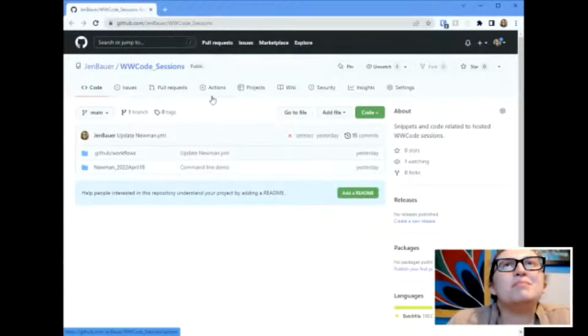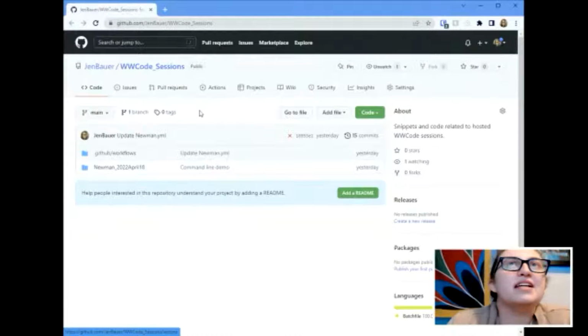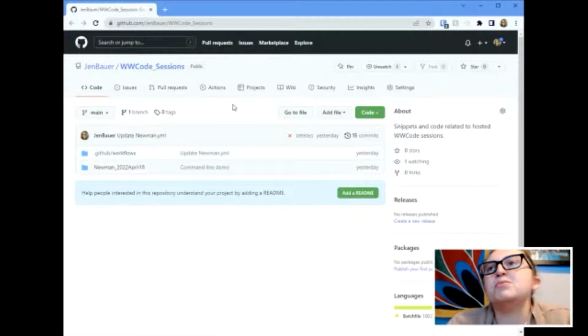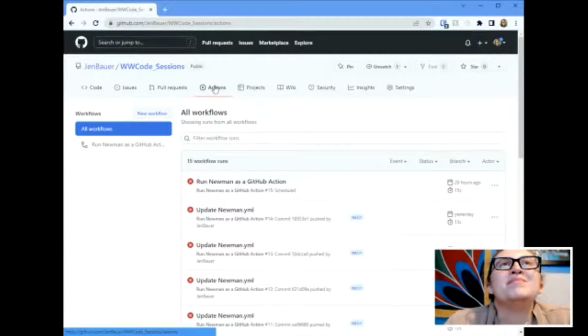I figured there's got to be a way to fire this off manually, or if you want to show someone a portfolio of testing, or if you're making your own applications or APIs and you want to do some API tests, to have that fire off maybe whenever you check something in. You do what's called a GitHub Action. This is my WWCode sessions repository. I'm going to go over to Actions, and then I have this Run Newman as a GitHub action, which is an actual action here.